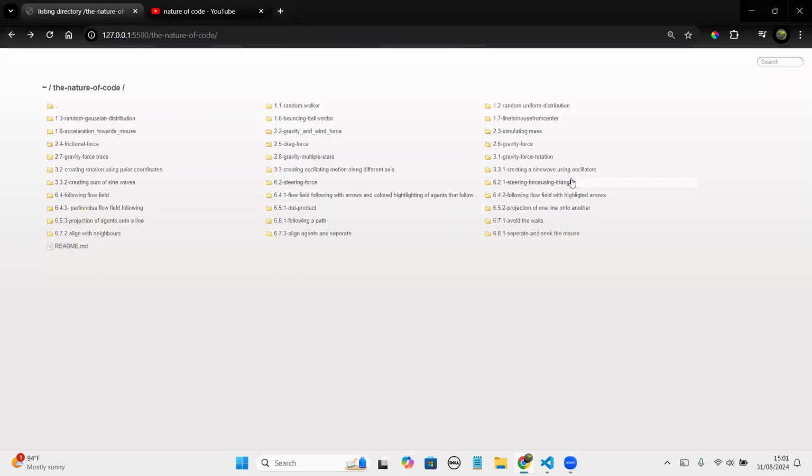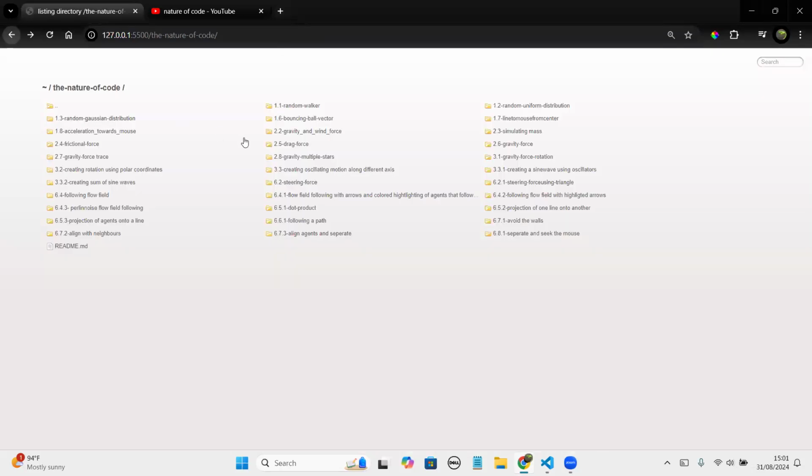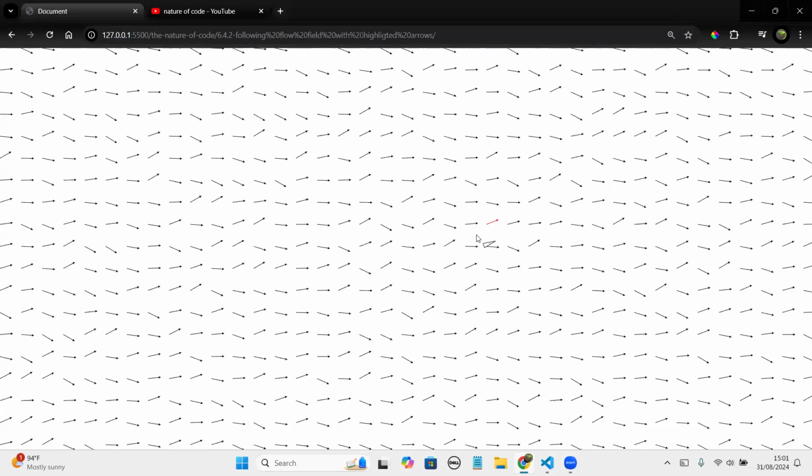These are also agents, but I just created some arrow triangles instead of circular agents. And there is the flow field. You can see an agent walking about the flow field, and I'm highlighting the arrow which the agent is trying to follow. You can see with the red mark arrow that the agent is trying to follow, and it's following this randomized flow field that is slightly randomized towards the right.